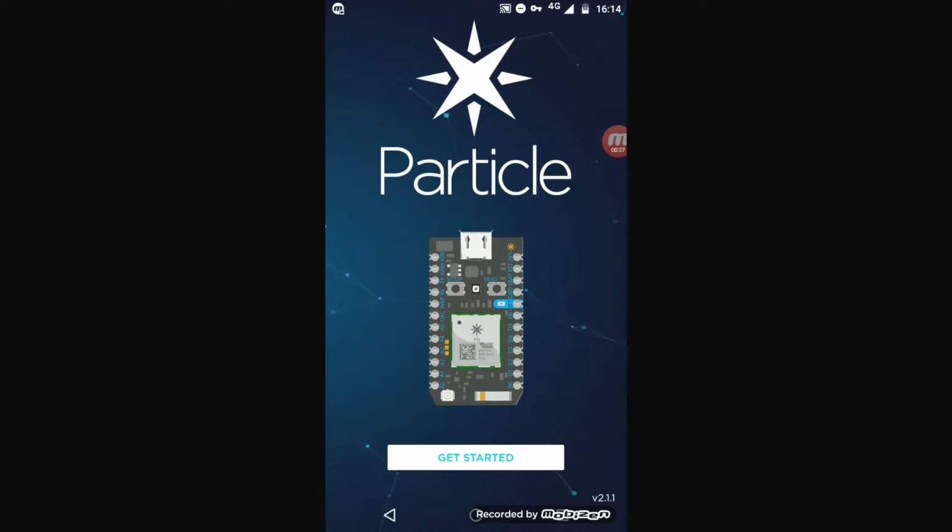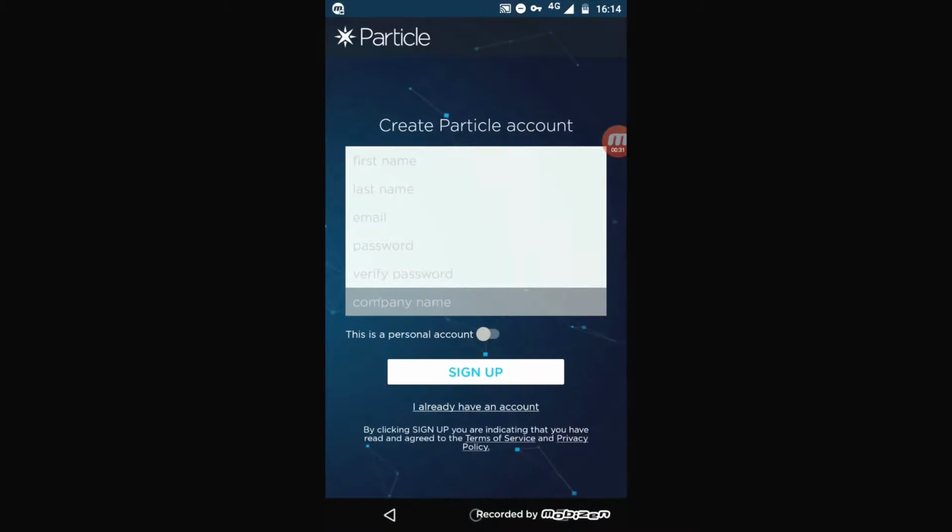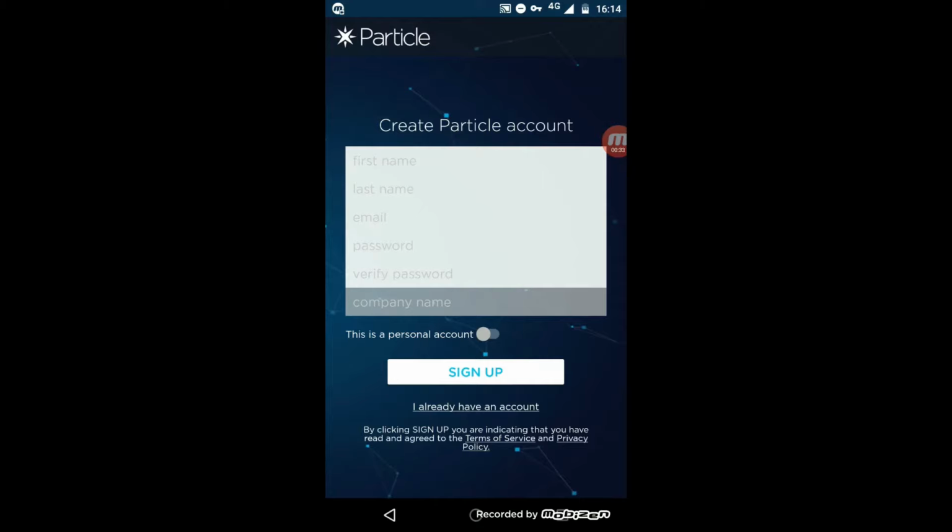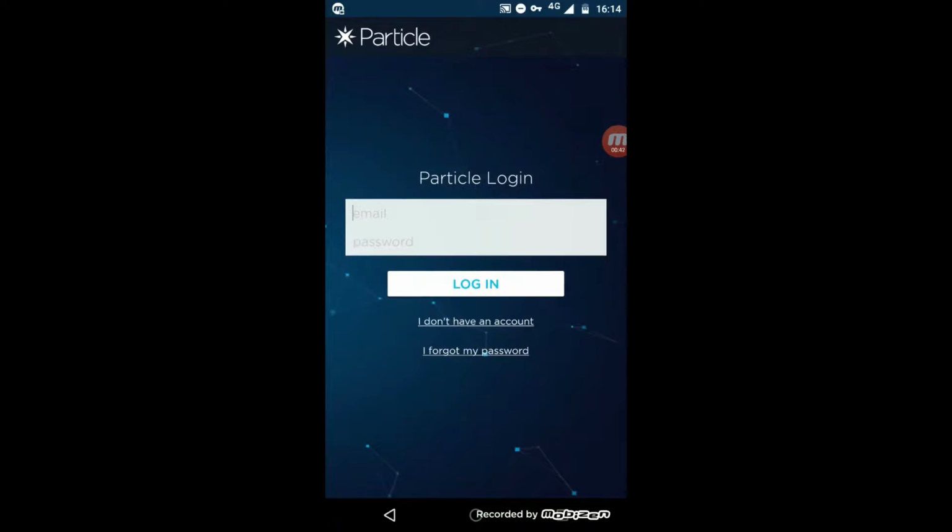On the home screen, you get an option called Get Started. You have to create a Particle account first. I already have a Particle account, so I click on I already have a Particle account and log in. After I log in, I see a blank screen and a plus symbol on the bottom right corner of my display.